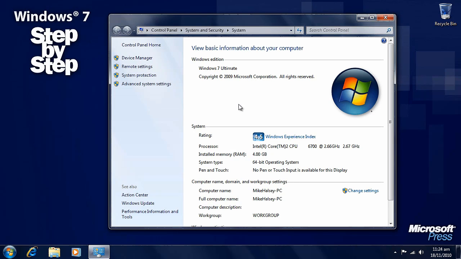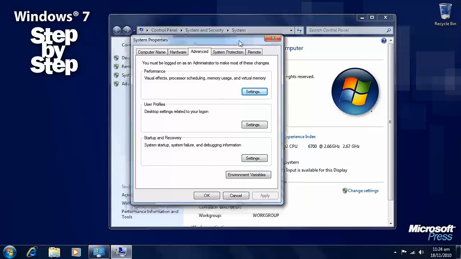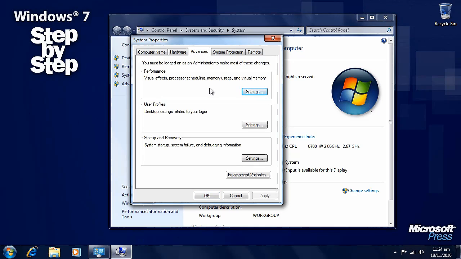So in this window, which we've seen before, there's a link on the left-hand side to Advanced System Settings. This is again protected by User Account Control, so you should be careful about what you change, but there are some settings in here that you might want to change. Now, we have the Computer Name tab that was here before, and we are looking at the Advanced tab.